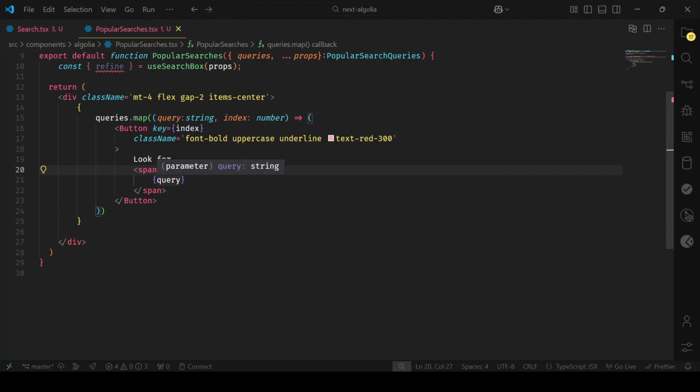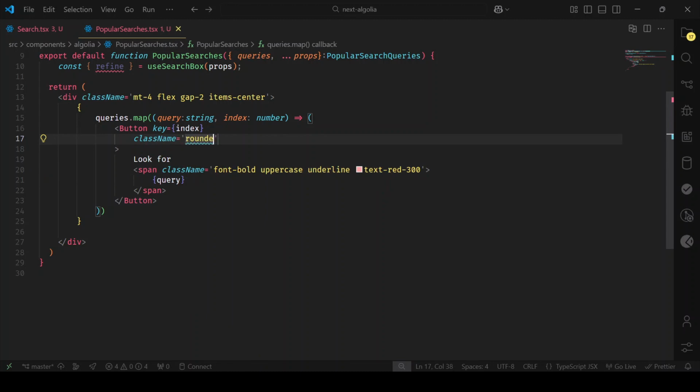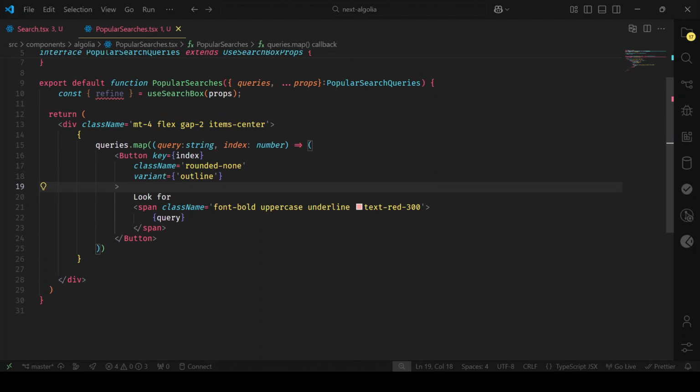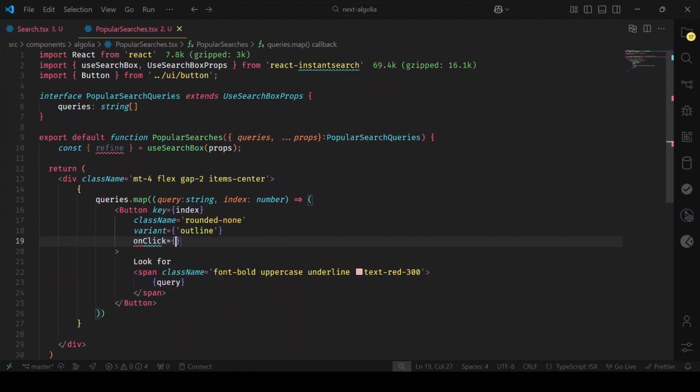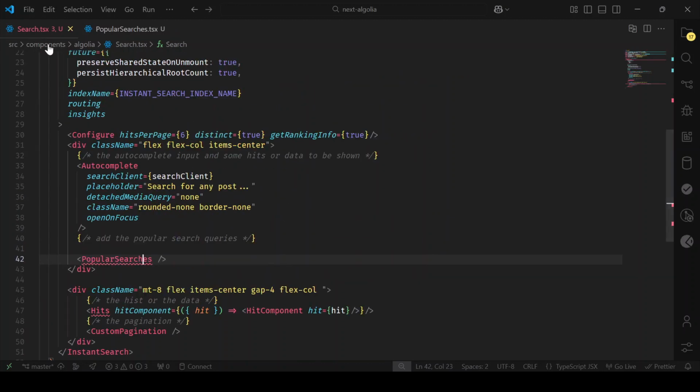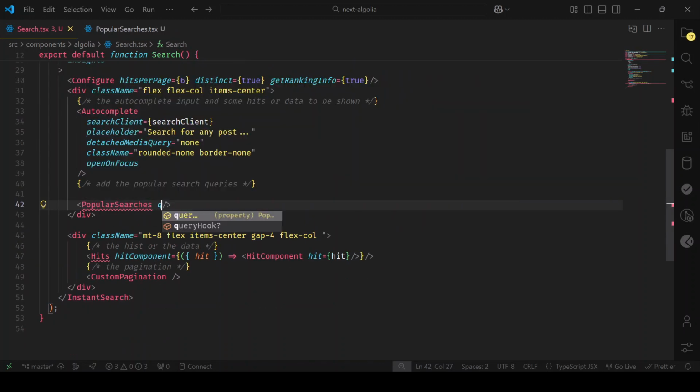And for the query, I will make it class name, okay, and for this I will add rounded none, and variant I will make it outline, and on click event, refine the query. Change, that's it.